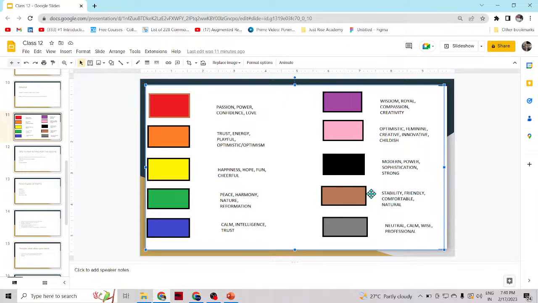Then we have this brown color, which denotes stability, friendly, comfortable, and natural. Brown color is for stability, friendly, comfortable, natural. And we have gray color, which indicates neutral, calm, wise, and professional. So gray color indicates neutral, calm, wise, and professional.